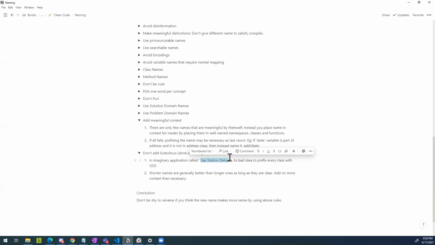Whereas if they don't start with GST, if I want to create a class of account, I just press A and I will get that term. So in these situations, you should avoid adding context to everything. Cool. Okay. That was it for today's session. Thank you.